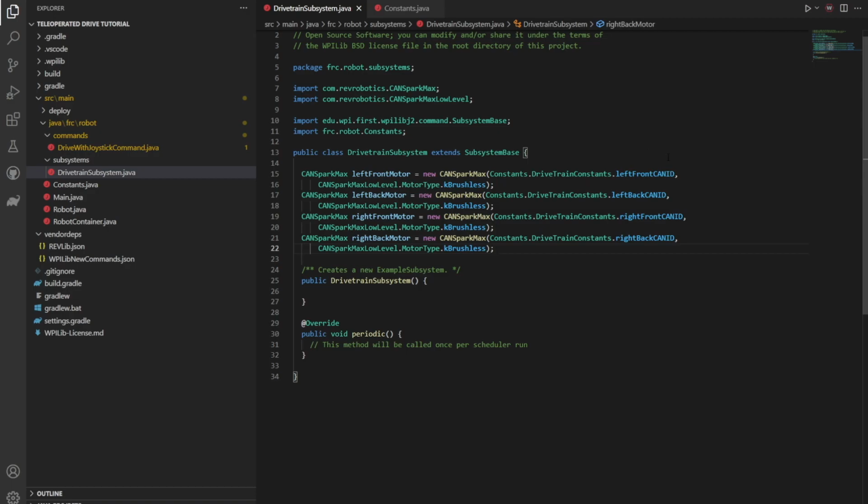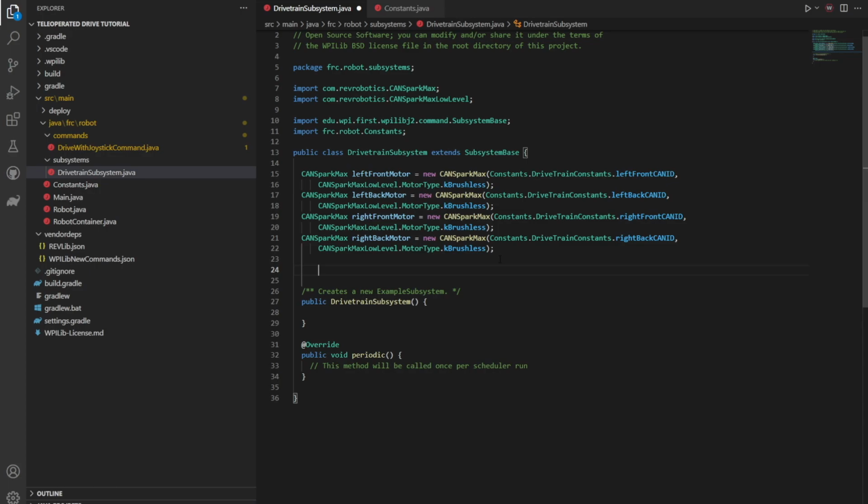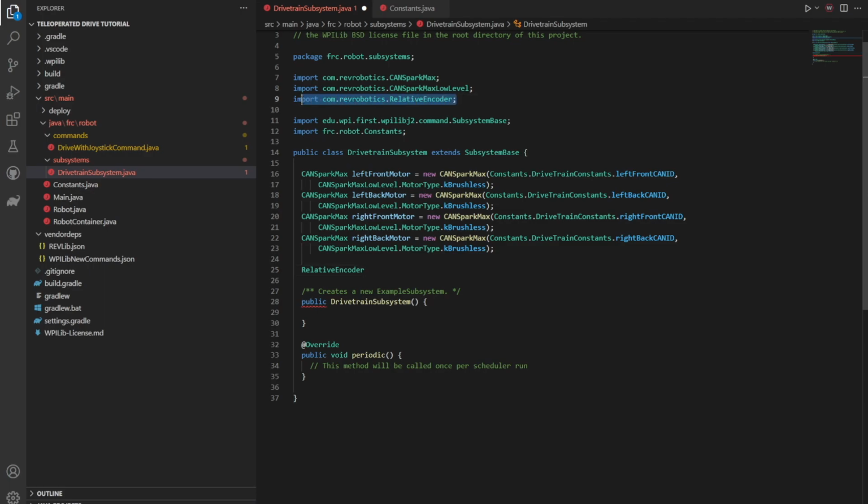The next thing that we're going to want to declare is our encoders. Remember how I mentioned that these Neo motors have built-in encoders? Well, how are we actually going to access these encoders? The syntax to do that is the following. You're going to use the relative encoder class that's provided by Rev Robotics. And the nice thing is it'll automatically import things for me with VS Code. If it doesn't, you can just hover over it.